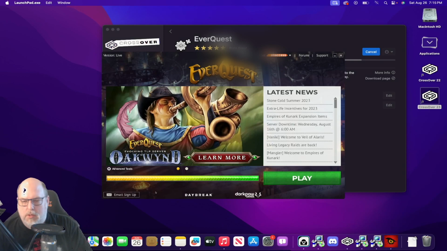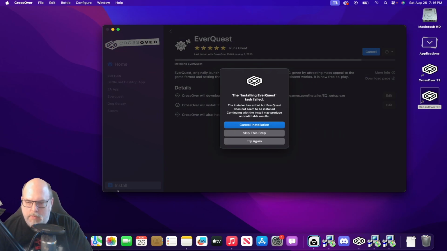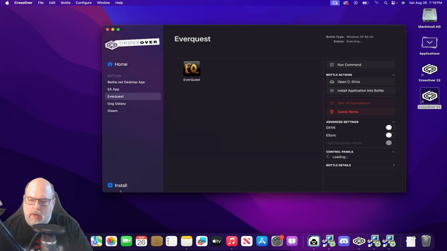All right, so it's done. Now I don't want to launch it yet, so I'm going to close the launch pad. It's going to pop up this message saying it didn't work, but just say skip this step. It's fine. It did actually install it. And you'll see that EverQuest icon is there and it will pull up. But we're going to go ahead and install the Redguides Launcher.